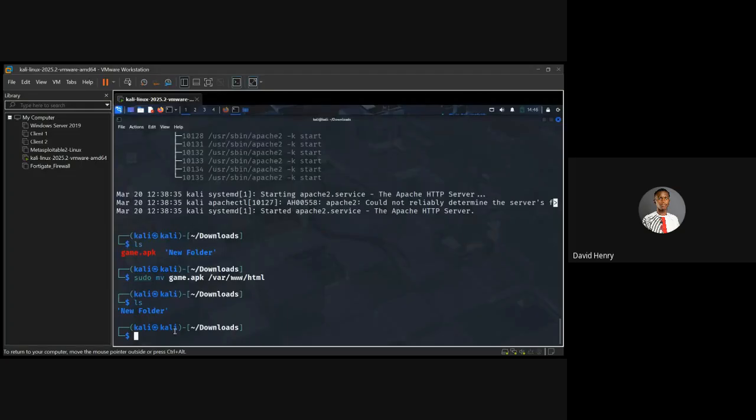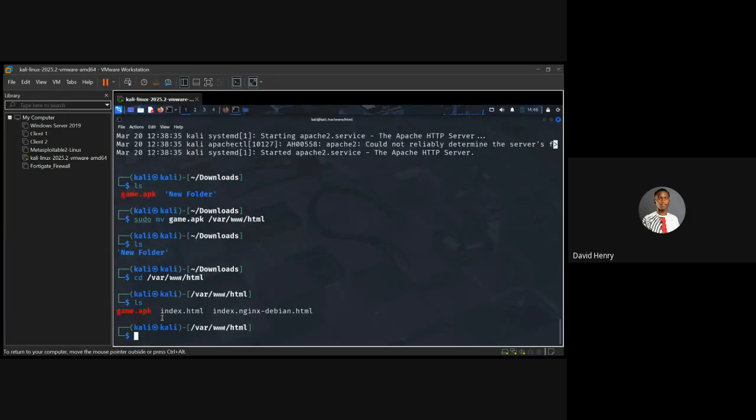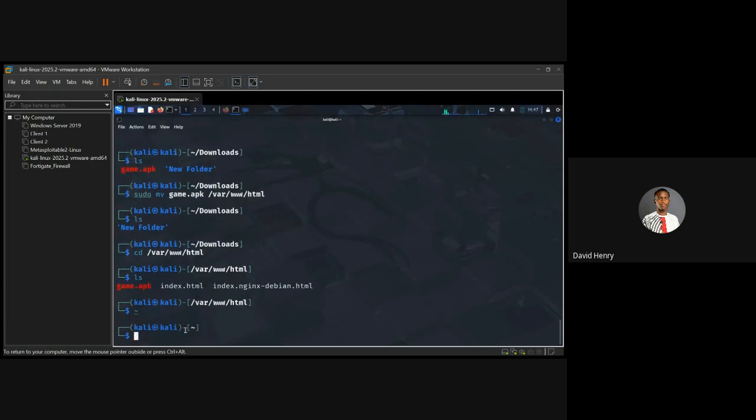Let me navigate to my web server directory again. So you are seeing it here, right? Okay, let's go back to downloads.